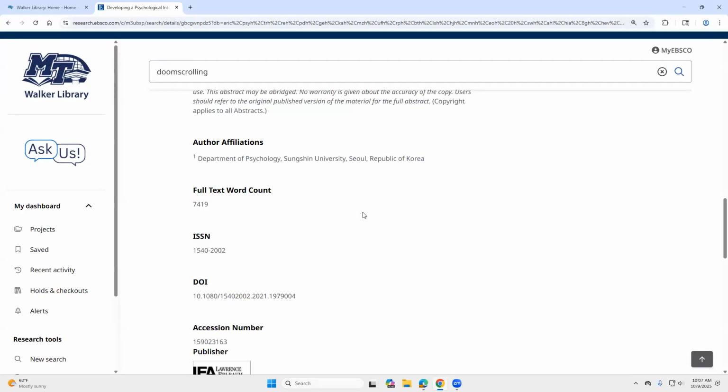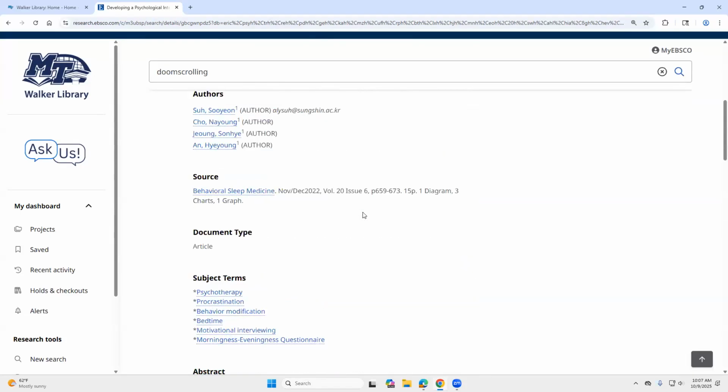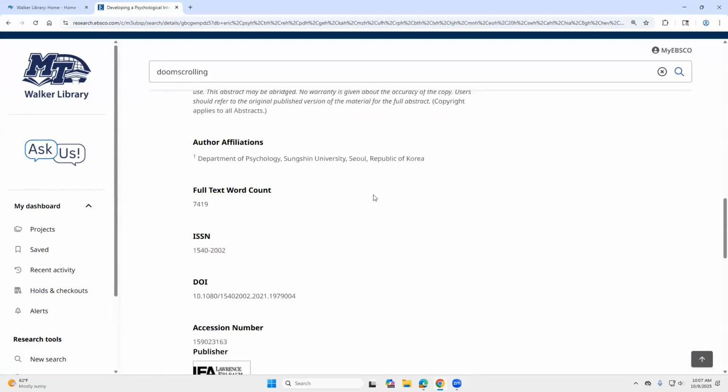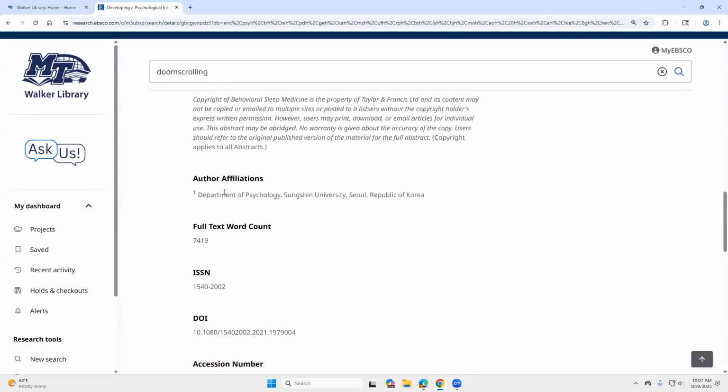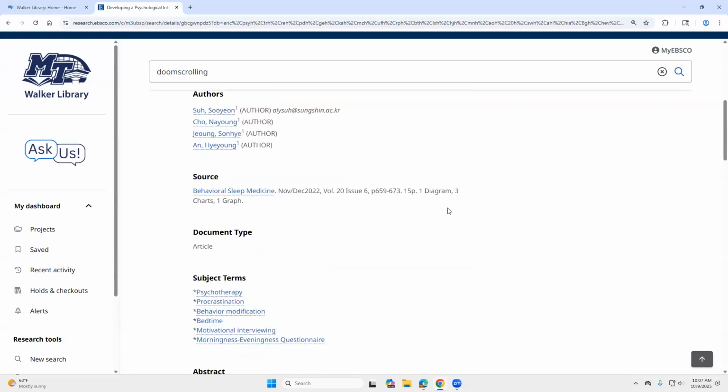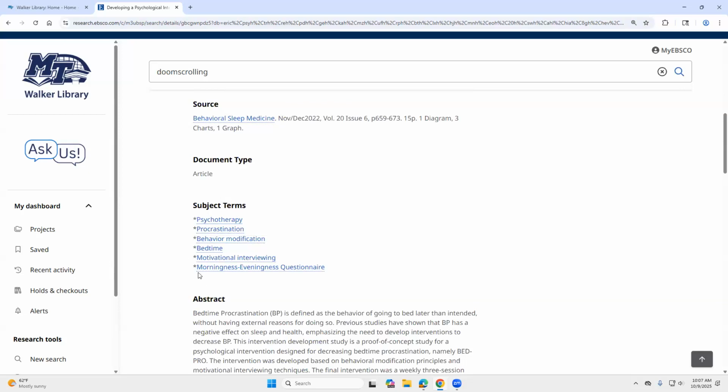And even before I click into the article, then I also know, and you're not always going to get this for every item, here are my authors. They all, apparently, when this article was published, worked in the Department of Psychology at this university. So I know they're psychologists, right? And then I've got subject terms. What is this article about?